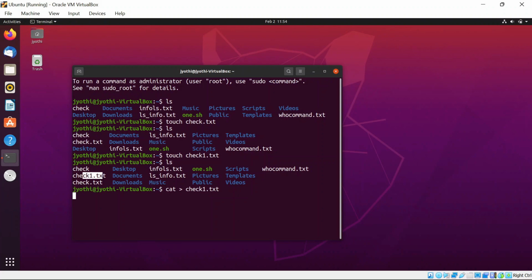check1.txt. Did you see? If you are writing the greater than symbol, it will allow us to write. In that case, we can write down hello. If you want to come out of this one, Ctrl plus D. Then I want to open check.txt. If you try to open check.txt, did you see there are no contents? But if you try to open check1.txt, then now you have written the content, so that will be shown.